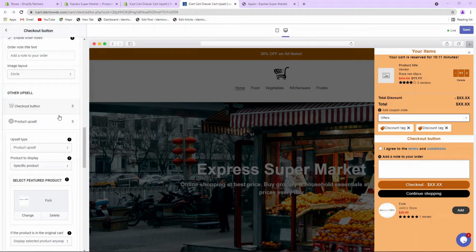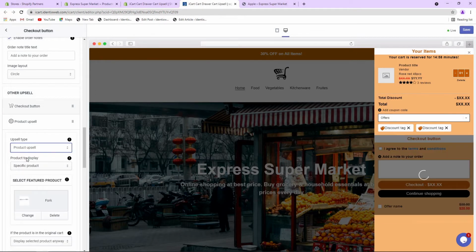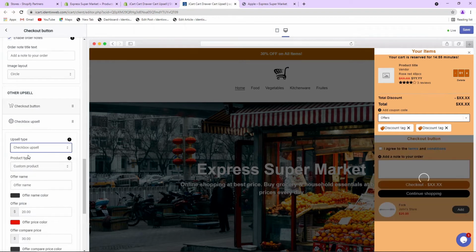So now the next option is product upsell. If you want to show a product upsell with the checkout, then you can add the upsell from here. And here are the upsell types that you can offer. You can offer a checkbox upsell or you can show a product upsell. Let's see one by one.